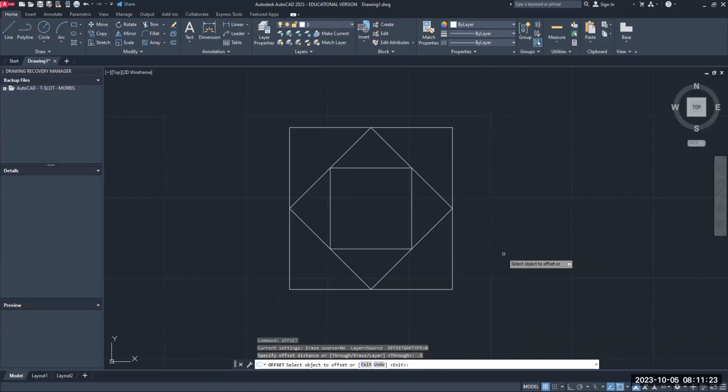Now the floating menu says, select the object to offset. Watch carefully. I'm going to select this line. Now, when I select that line, if I move my mouse this way, it offsets at 0.5 that way. If I move my mouse this way, it offsets at 0.5 that way.